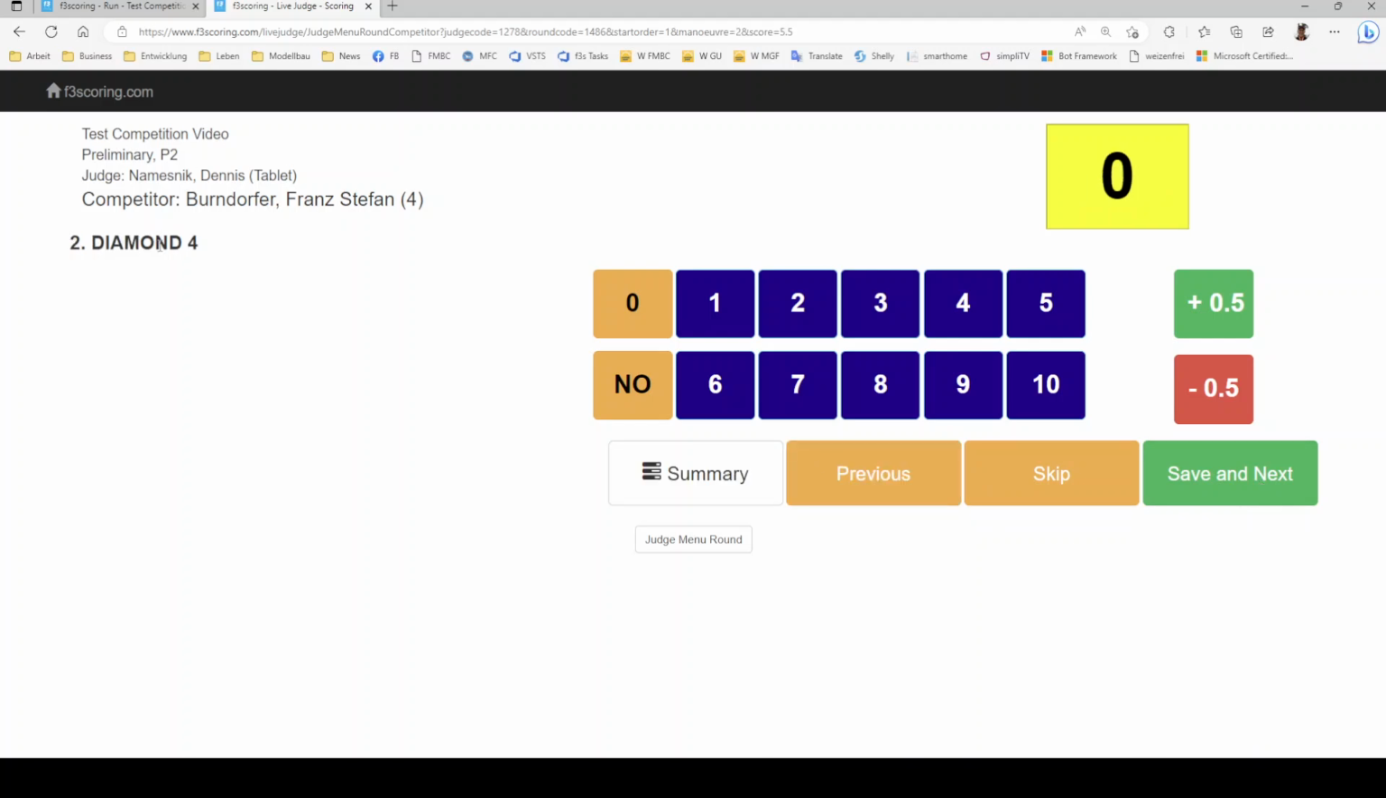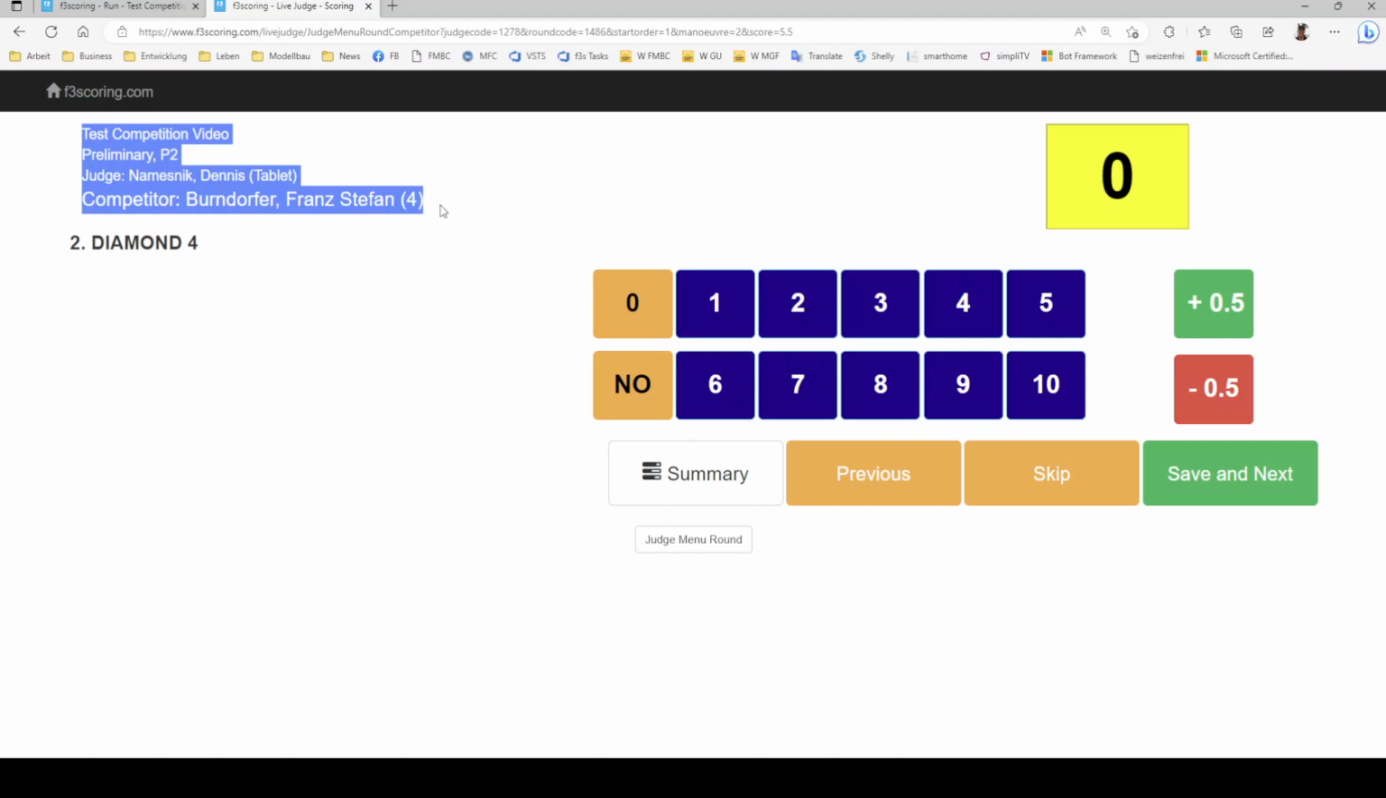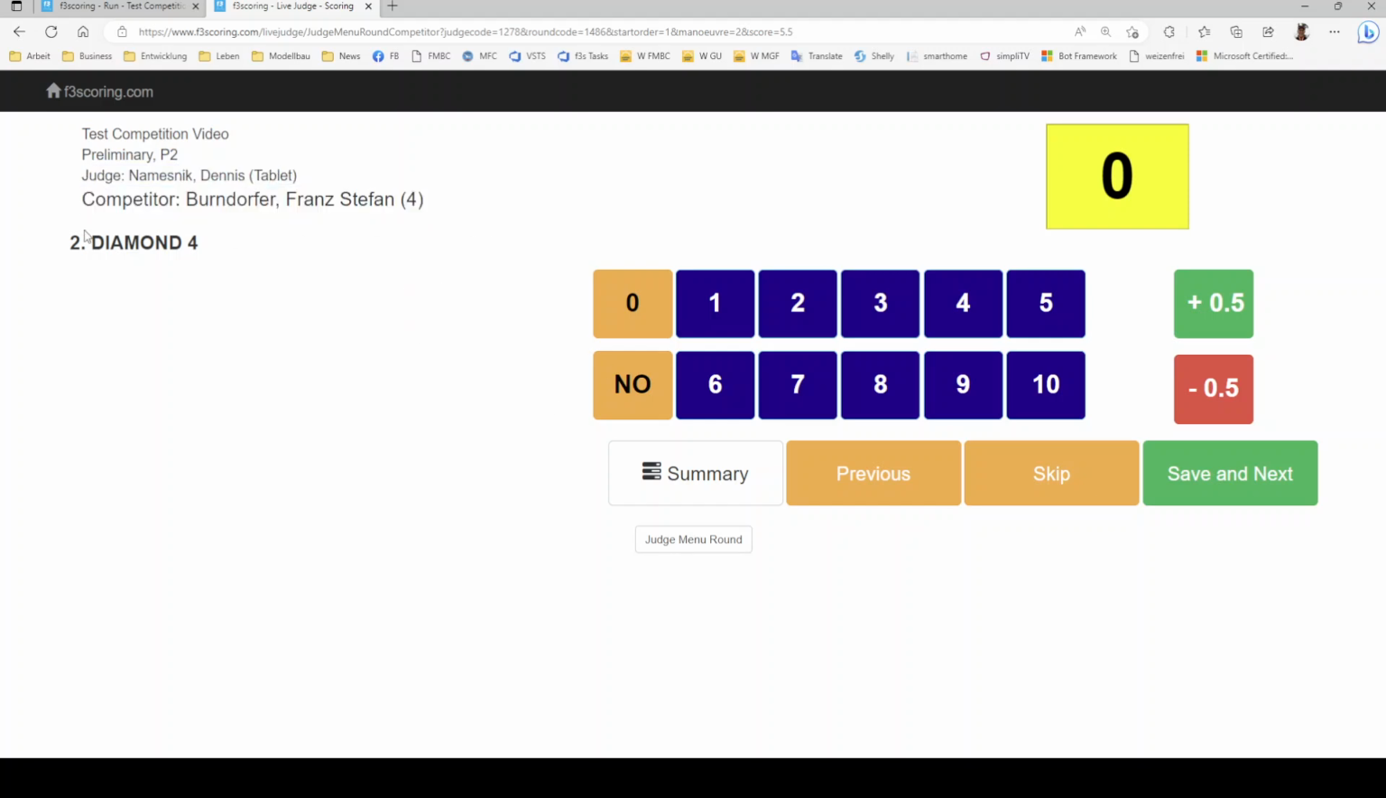Then I see here, always the basic information about the competition, round, who am I, for example, and also which competitor I will currently judge. So I will say that was an 8, a really good figure, but at the landing, he made just a little bit of a mistake, so I will say 7.5 will be correct. So I hit save and next. So this is what I can do for all the maneuvers.